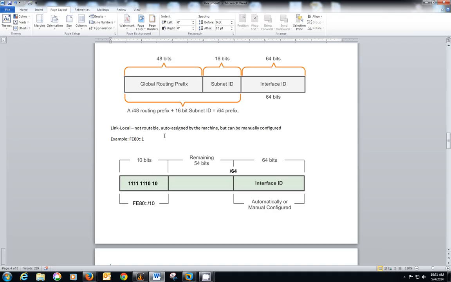And it's very similar to the APIPA address. And what it does is allows you to communicate on a subnet. It's not routable on the internet, so it can't go out. The range of these is FE80 /10. So it's this 10 bits identifies that link local. And an example of a link local address would be FE80::1.